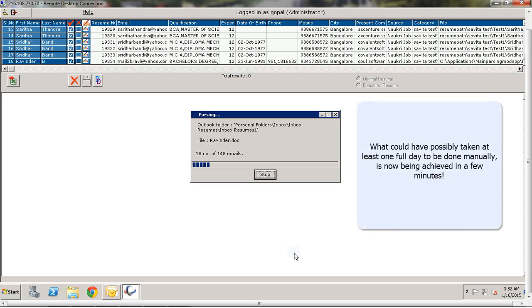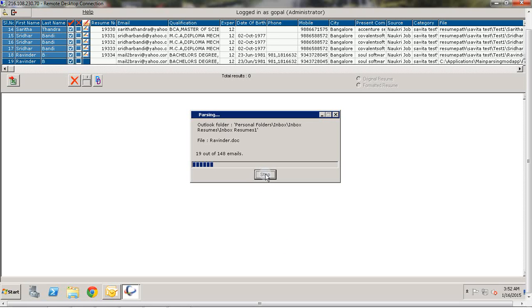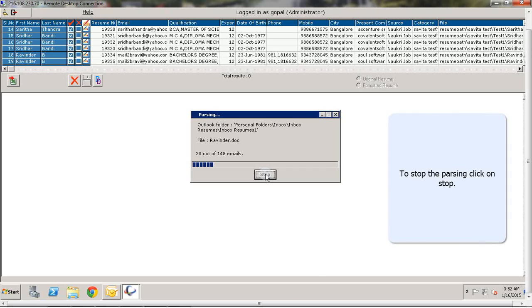What could have possibly taken at least one full day to be done manually is now being achieved in a few minutes. To stop the parsing, click on Stop.